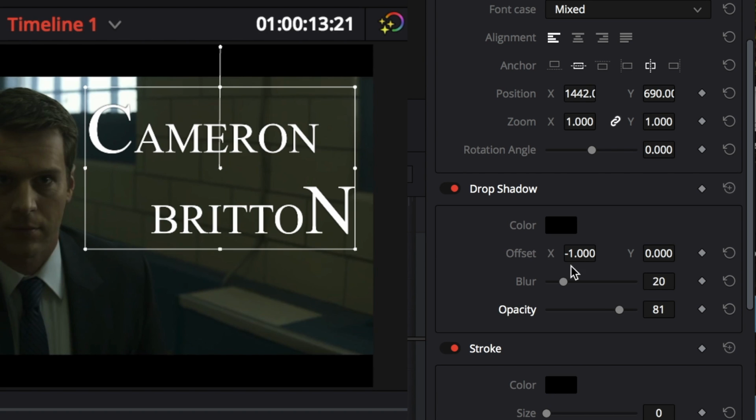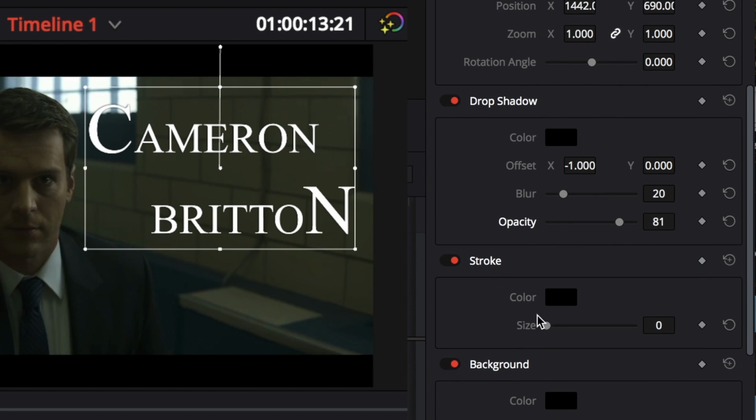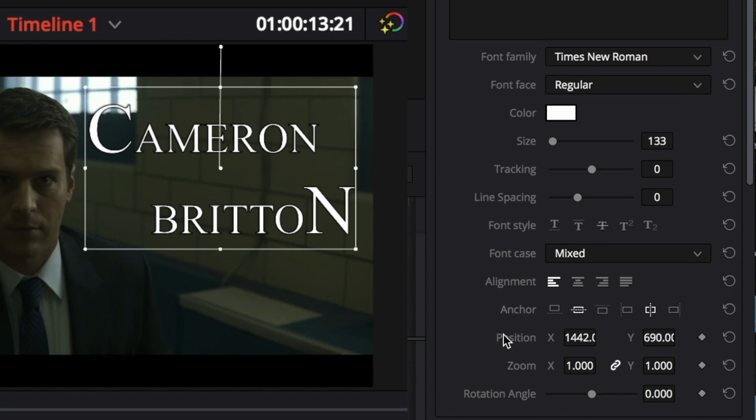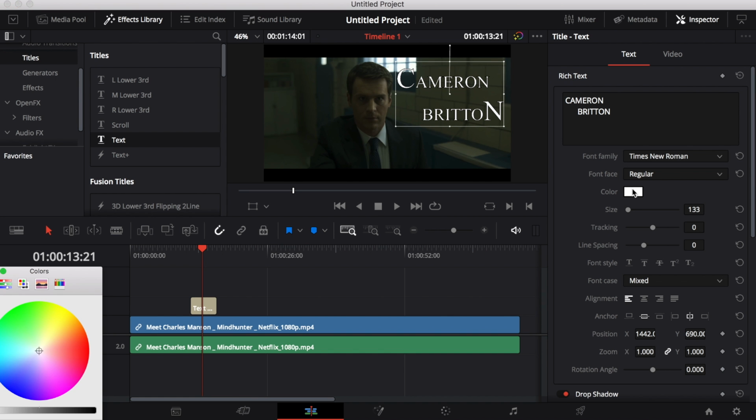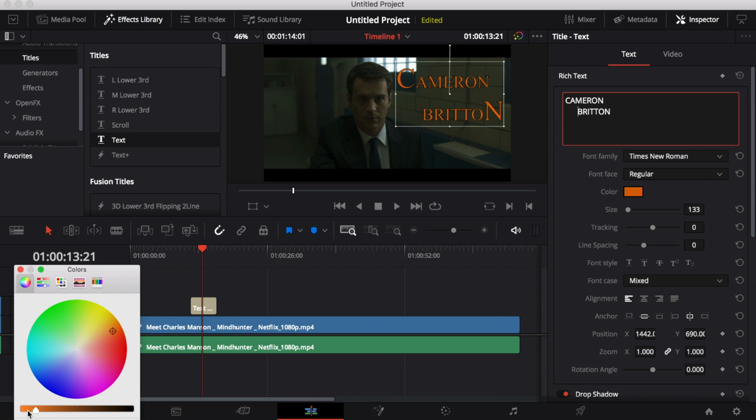This command called stroke kind of adds a black border around your text all the way around. Makes it a little easier to see against a background. You can change the color here in the inspector. Don't forget you have to close out of this little color window before you can do something else.